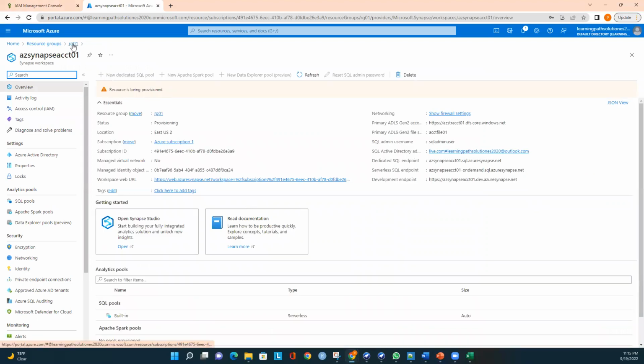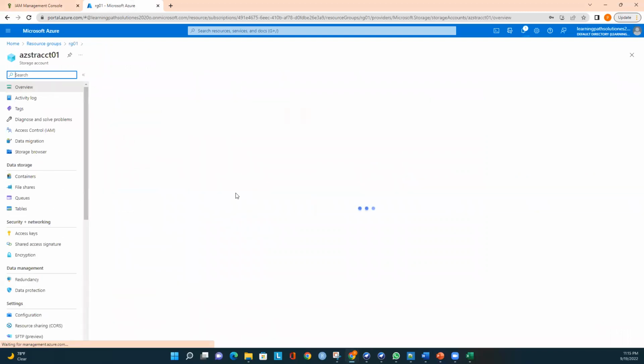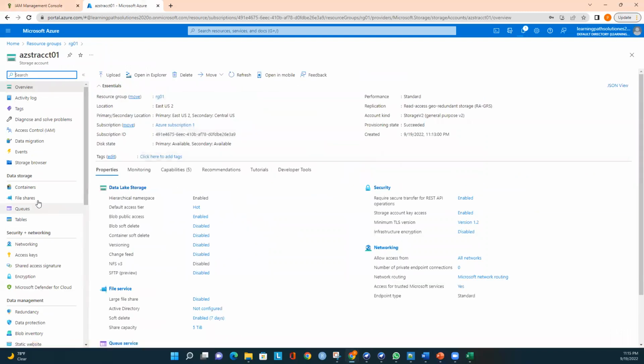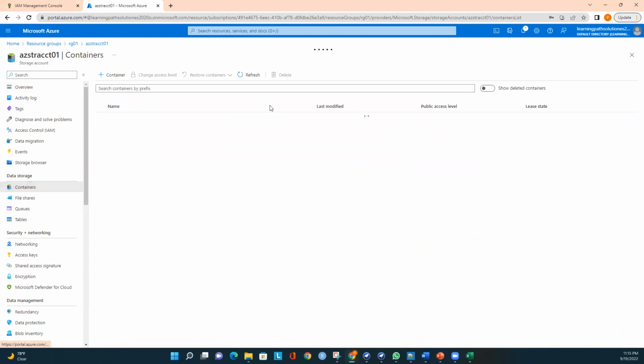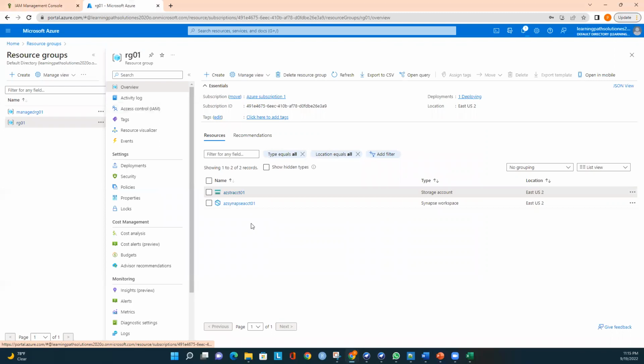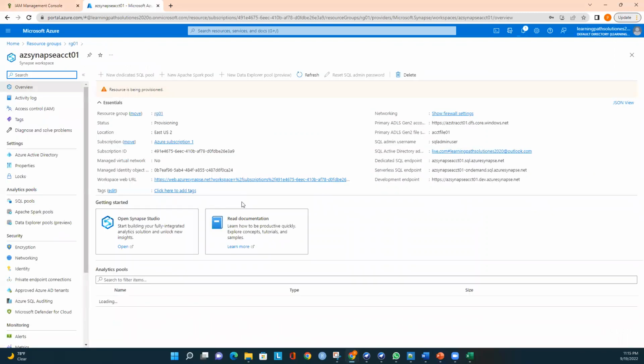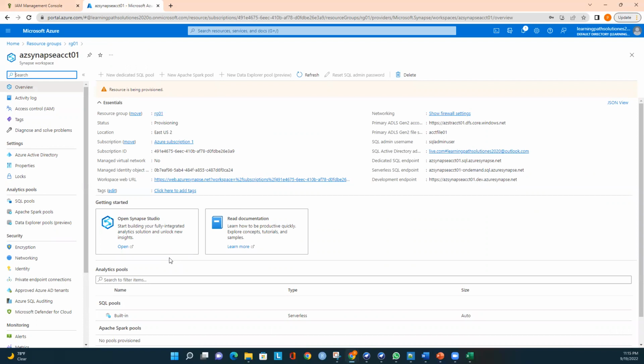And before I go to Synapse Workspace, let me just go to the storage account and we go to containers. So here we already created a container during the deployment, account file 01. Okay, so now I'll go back to the resource group and click on Synapse Workspace. And here you can see that open Synapse Studio. So Microsoft introduced this option a few months back. So now we can do everything using Synapse Studio, or you can use Data Factory.